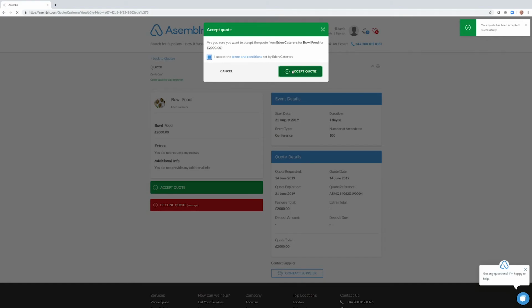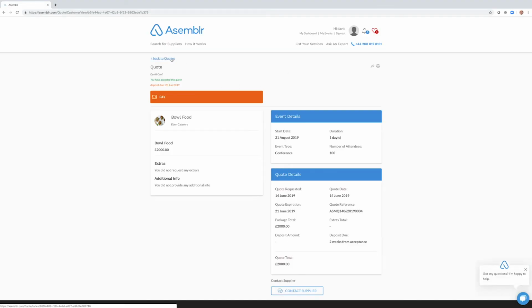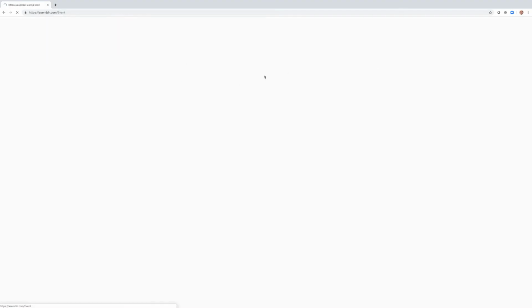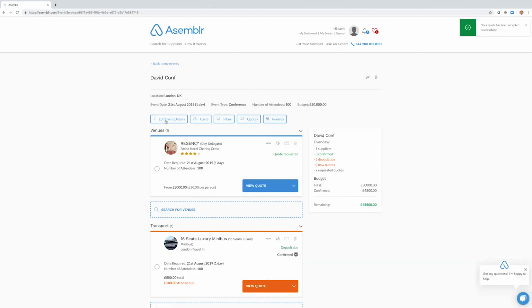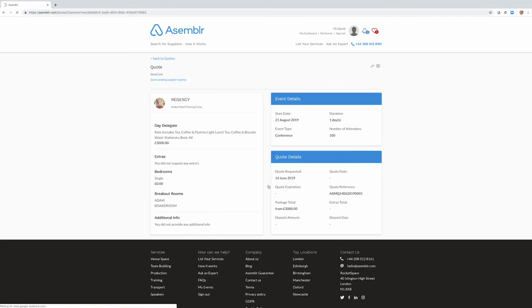And then let's go back to my events and have a look at how this conference is shaping up. So now you can see on the right hand side, you have your budget calculator. Your budget calculator is saying that you've got 5 suppliers shortlisted, 3 confirmed, 3 deposits due, and 2 new which you're waiting for requests. Let's go ahead and request the quote from this.